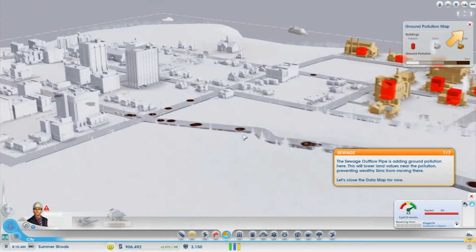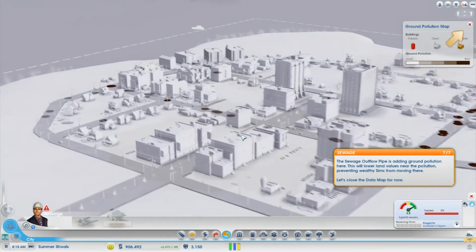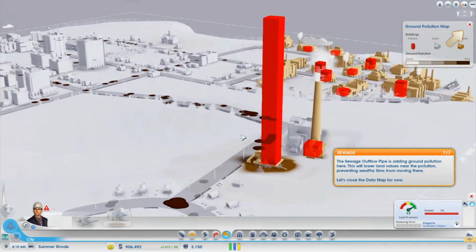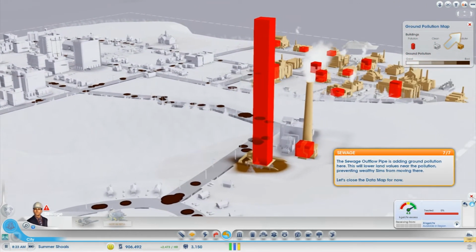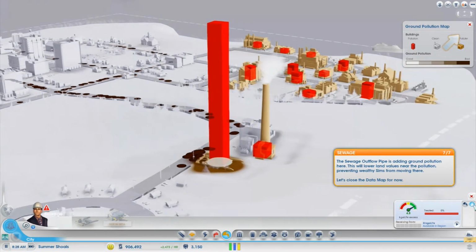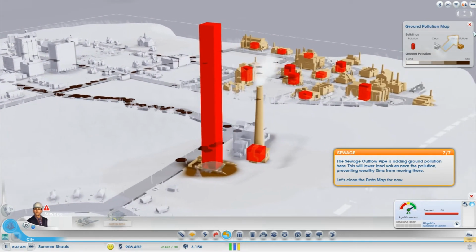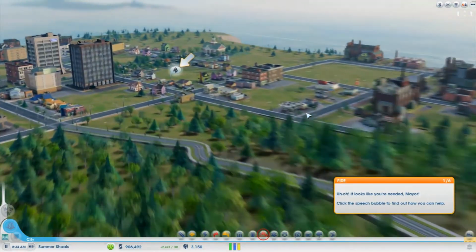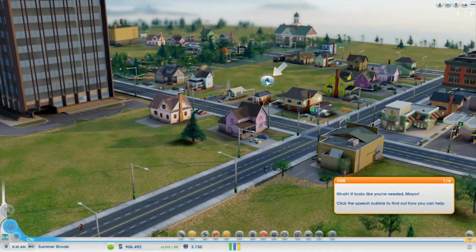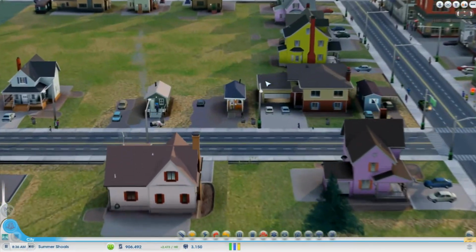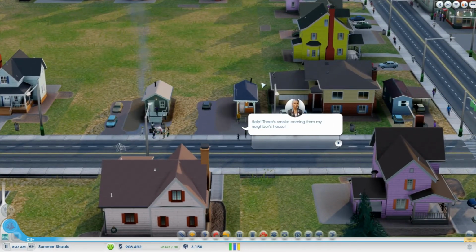These data views are kind of cool. They kind of look like Mirror's Edge. Is it just me, or does that old lady look like a boy?